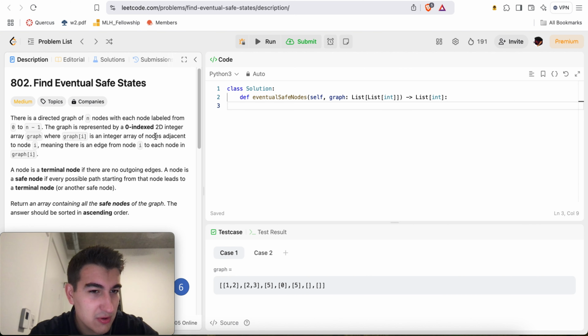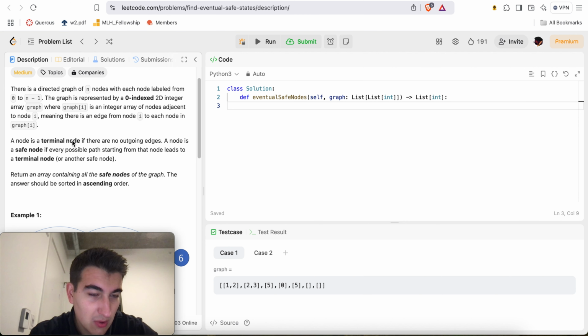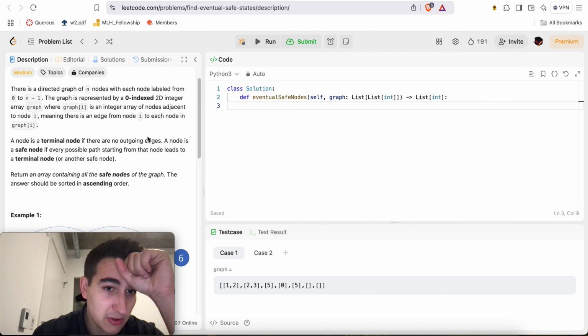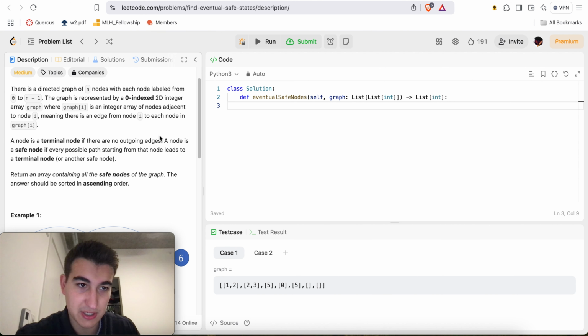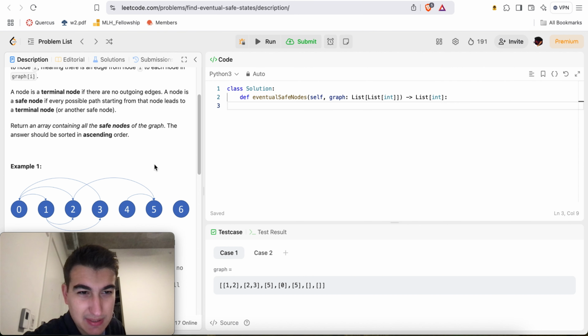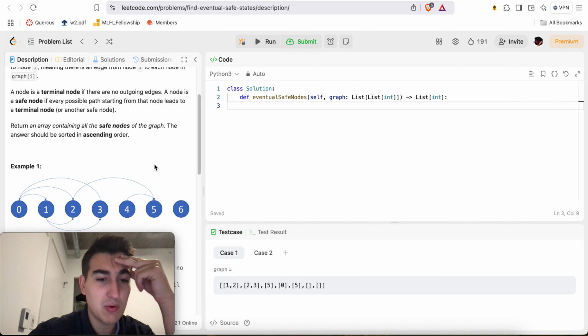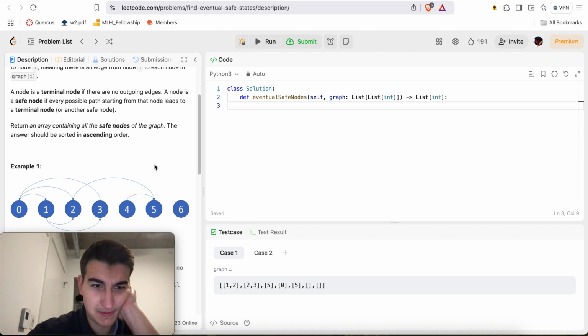Or, what if we invert the graph? What would this turn the problem into? A node is a terminal node if it has no outgoing edges. So what if it had no incoming edges? Oh, wait. What if we inverted this problem? What would it turn the problem into? It's kind of hard to think about.